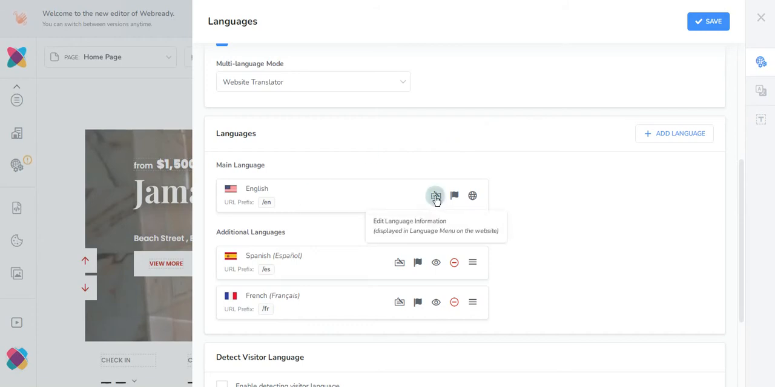First, edit language information. Here you will be able to change the language label and URL prefix. The URL prefix will be displayed in the browser to differentiate between the versions of the website. Next, change flag. Here you will be able to change the default flag for the language to a different available flag by choosing one from the drop-down box. And change main language. If you need to switch your main language, then this can easily be done here.